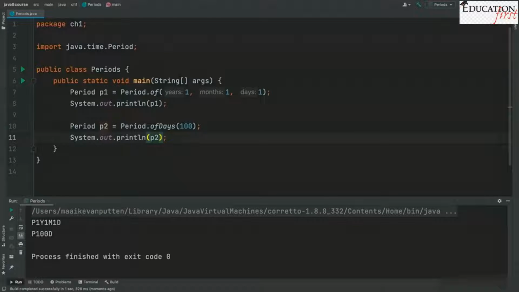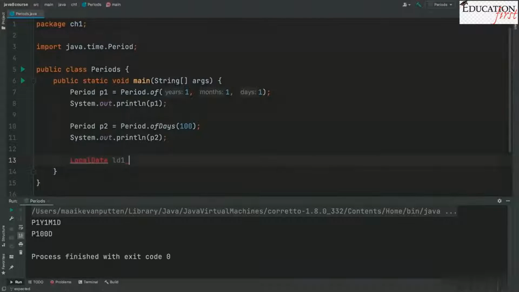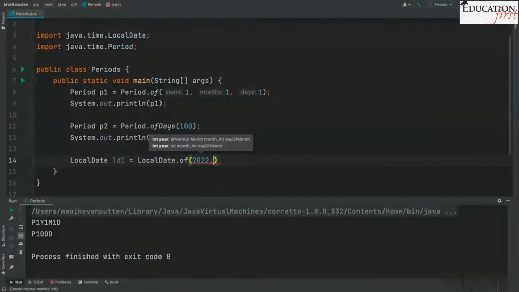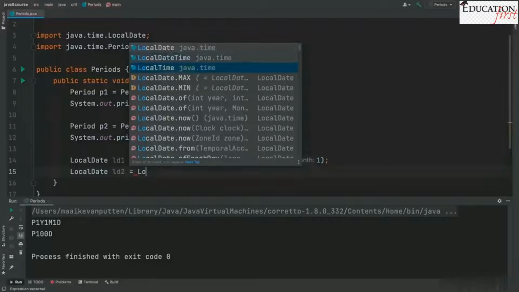There's yet another way to get a period. What we can also do is we can have two LocalDates. So let me just go ahead and create two LocalDates here. LocalDate ld1, importing LocalDate of course. And then I'm going to say LocalDate.of, and then we're going to specify this year, the first month and the first day. All right. And then I'm going to say LocalDate ld2, and then I'm going to use now for this.